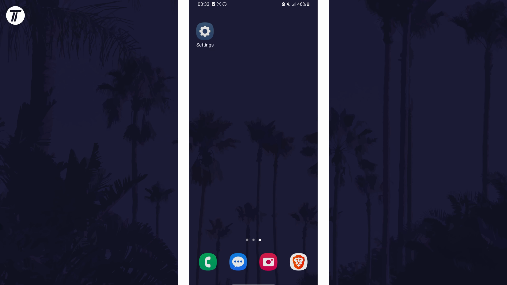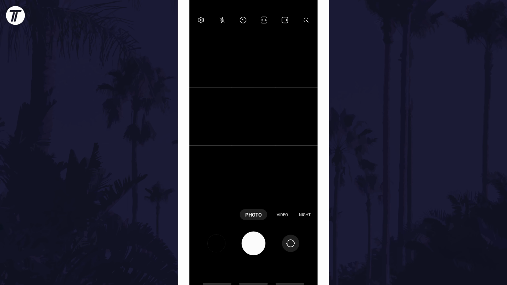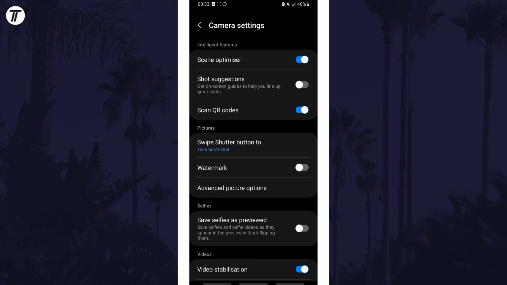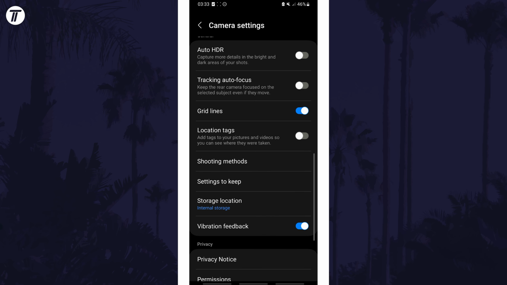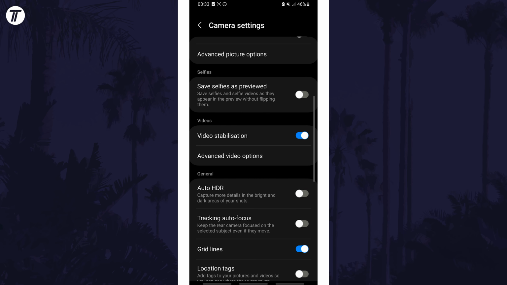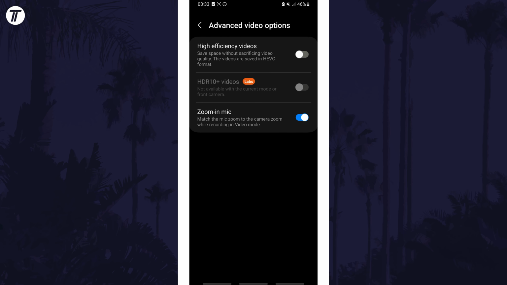If the mic issue is only when recording video, then open the camera app and then find the camera settings, which should be the small cog icon in the top corner. In these settings, look for any microphone settings that you can try changing. For example, in the advanced video options section, you could try with the zoom in mic option on and off.